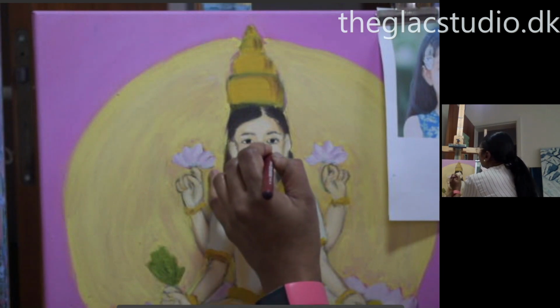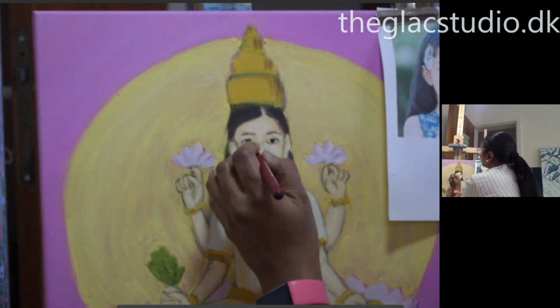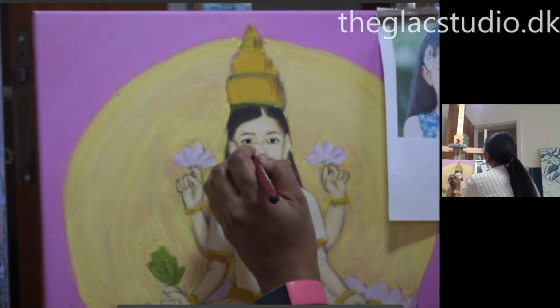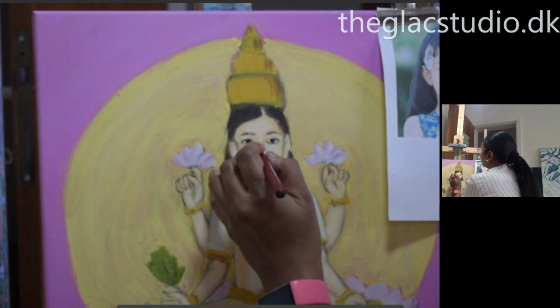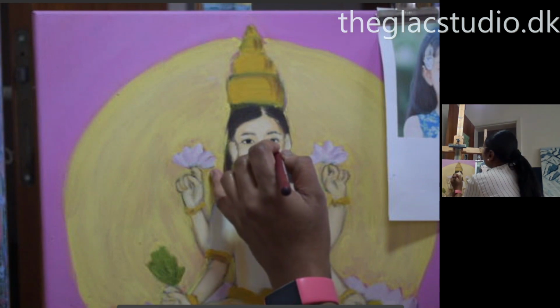So I'm doing the eye again, and now I'm going to work on the upper eyelid, eye contours of the upper eye. Contour of the upper eye, and I'll not work on the contour of the under eye. I'm just going to do only the upper eye now.